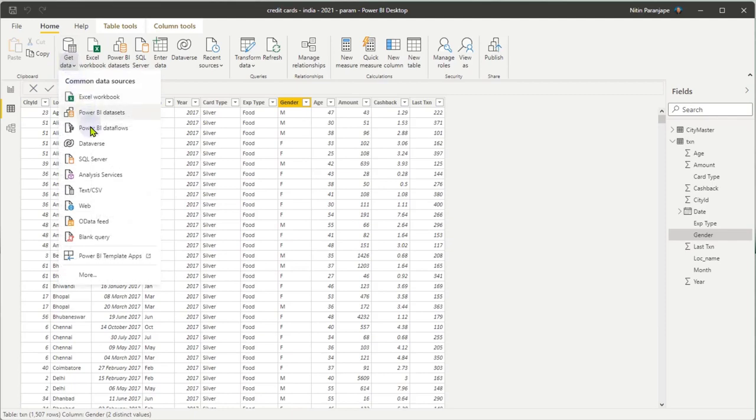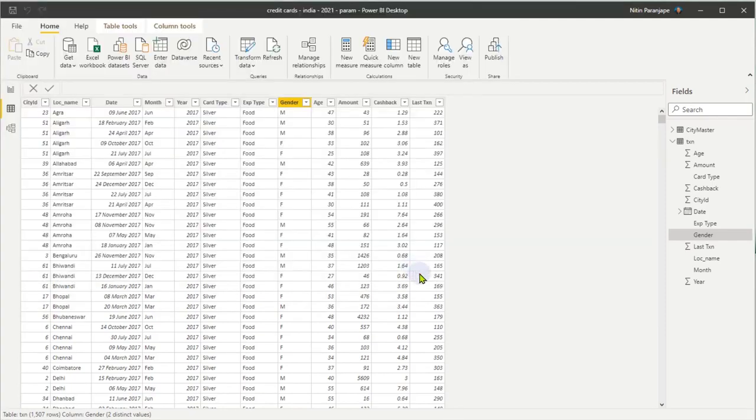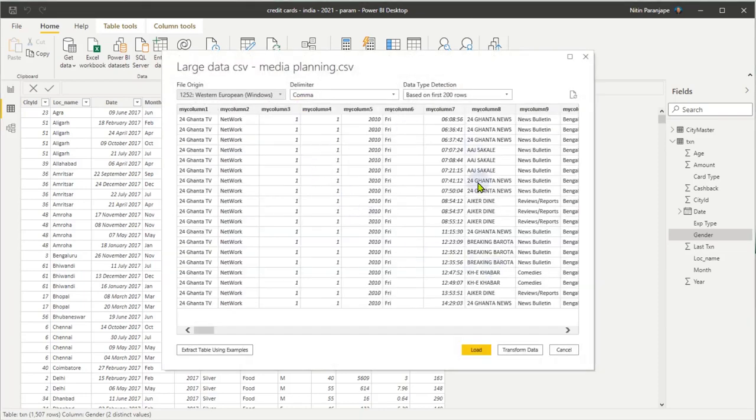So let's go and pick up the CSV file, give the path. Irrespective of how large the file is, it will open and show you a preview, right? Preview is typically shown based on the first 1000 rows. And the data type, because in CSV there is no data type information, is inferred or detected based on the first 200 rows.